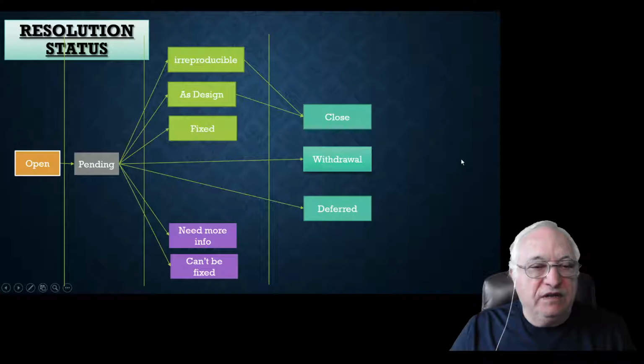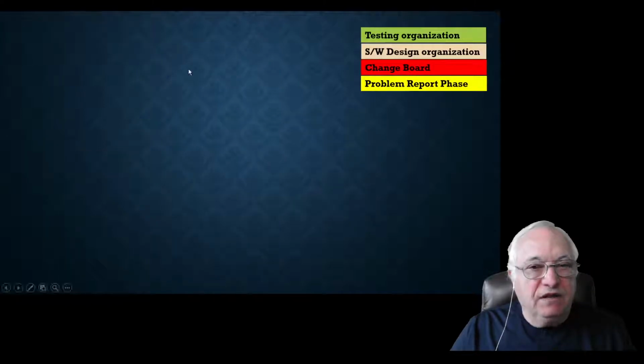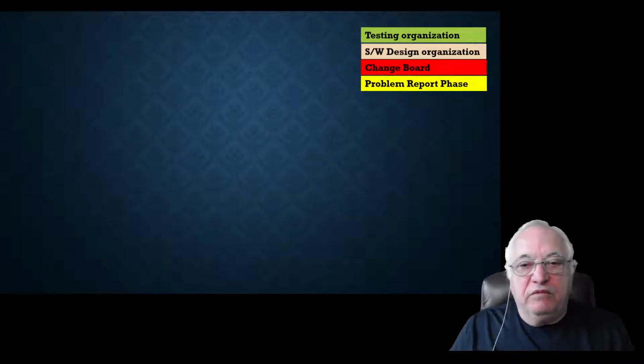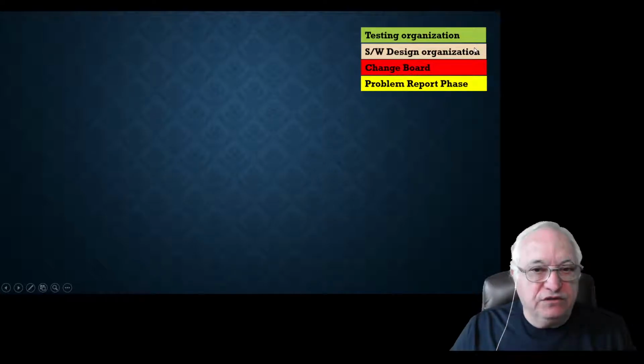So let me go ahead and go through this chart, where I'm going to go through the flow chart of how the problem report phases work. And as I go, I'm going to explain why this is so important. In green is going to be the test organization. In light brown is going to be the software organization functions. In red is going to be the change board.